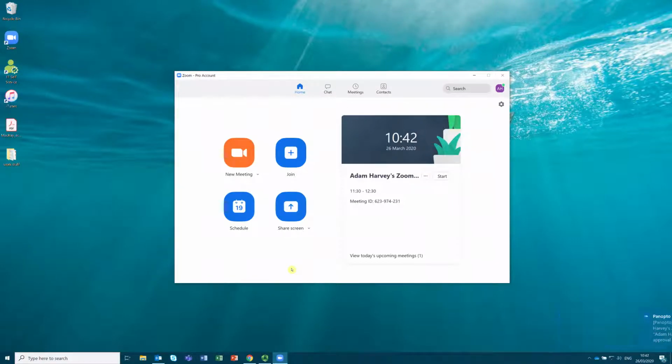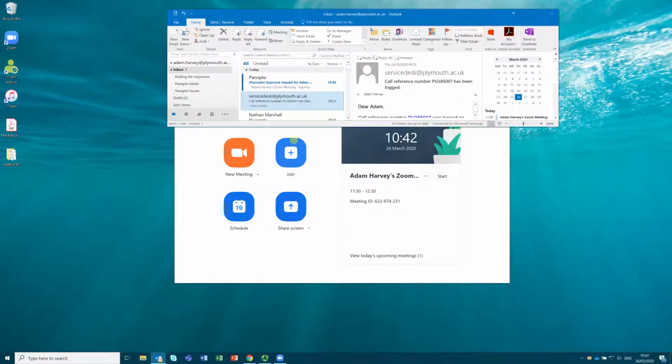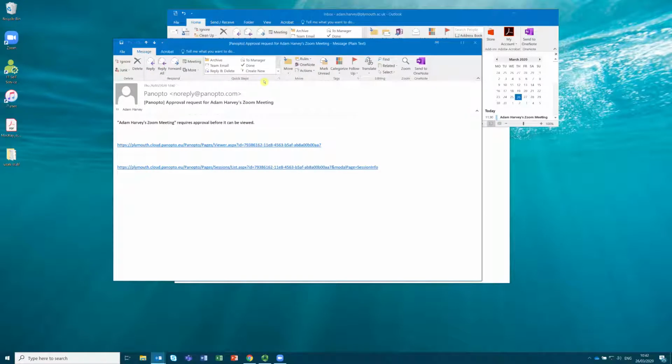Okay, so I've just received a notification that I've got an email, and if I open my emails up, we can see that I've got an email from Panopto. If I double click on that, you can see that I've got Adam Harvey's Zoom meeting requires approval before it can be viewed, and I'm supplied with 2 links. At this point I can click on the shorter link, and that will take me to the viewer, and it will just show me the video as it is.